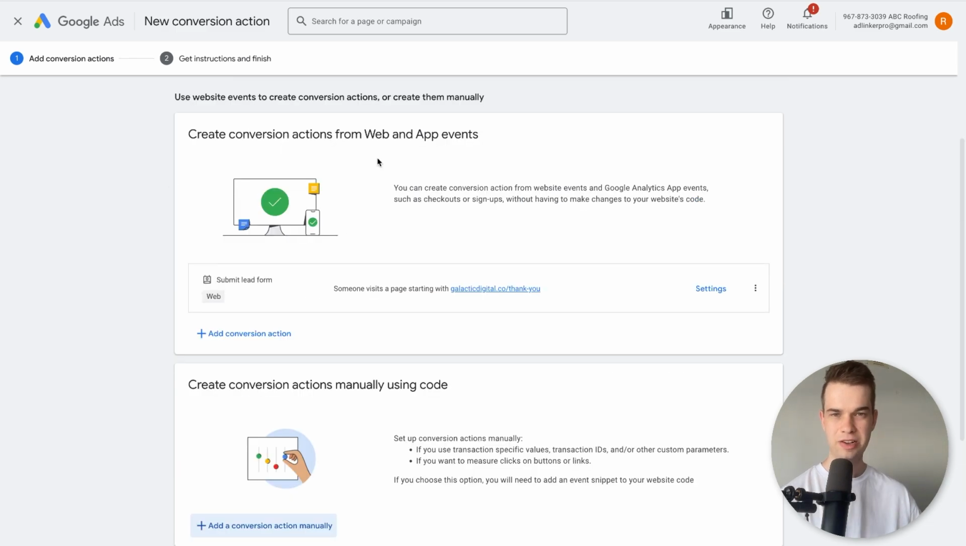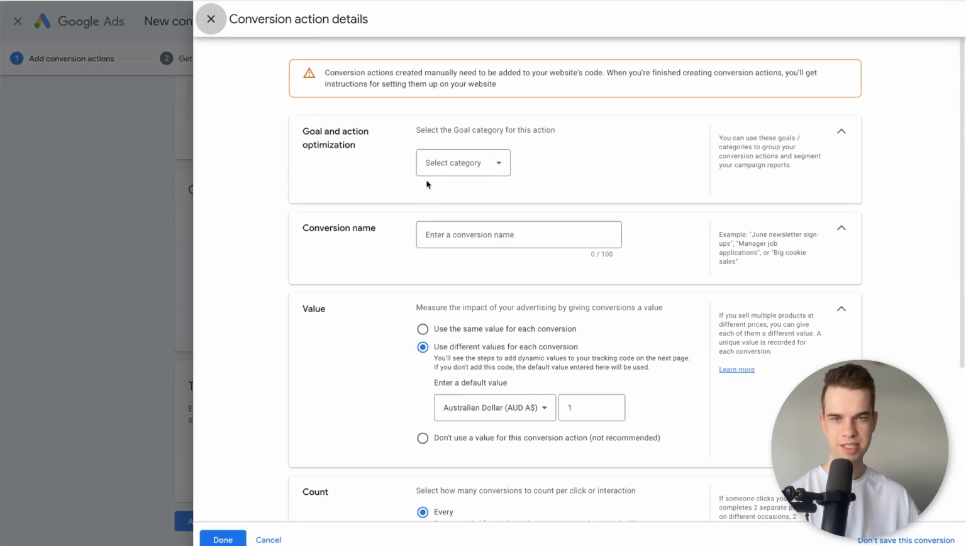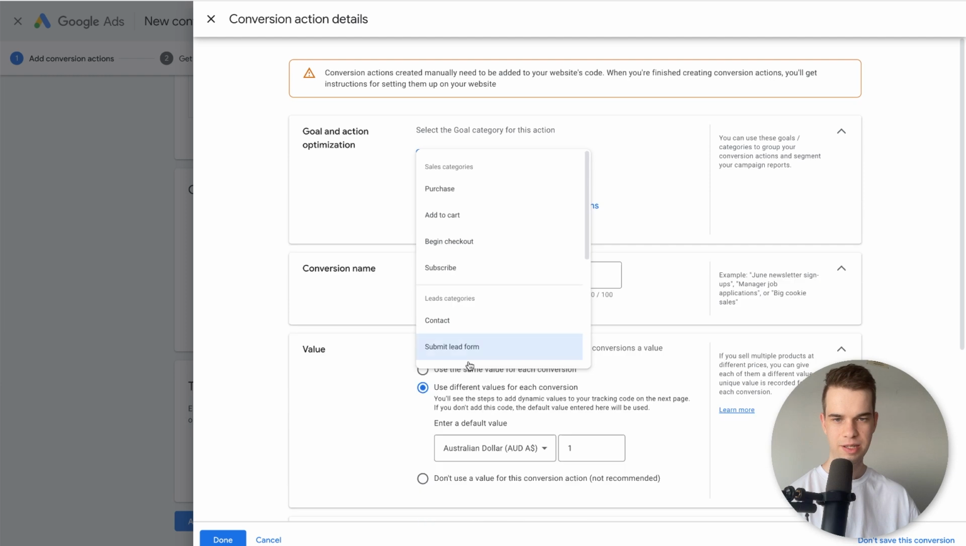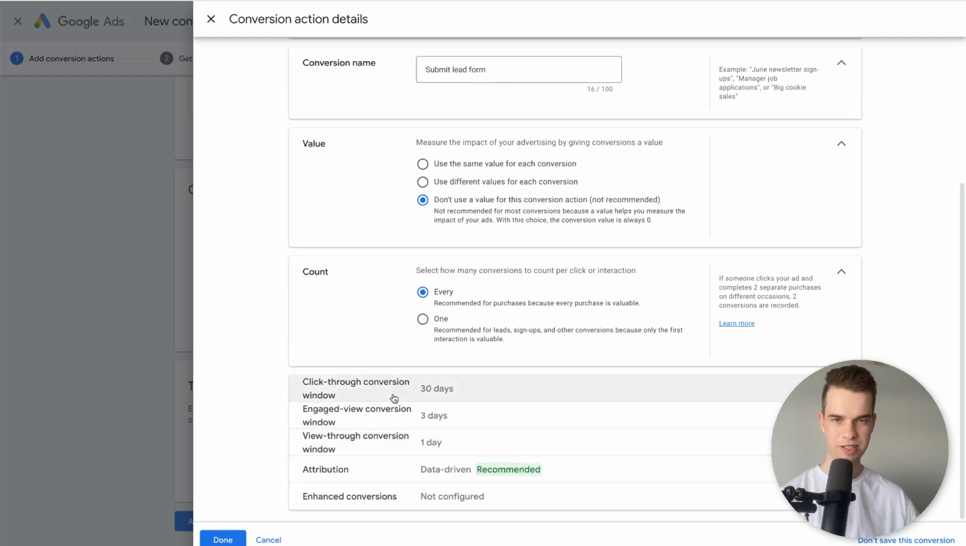I think this is only for if you have Google Analytics installed, so I'll show you how to do it manually as well. This probably is what you're going to want to do. So go add. Again, we'll do a submit lead form. And we'll just not worry about using a value unless you're e-commerce. We want to change it to 1.